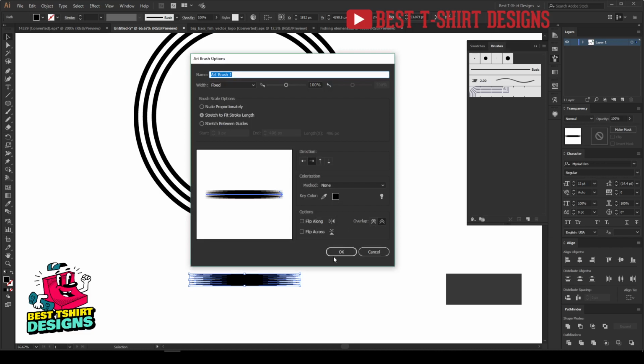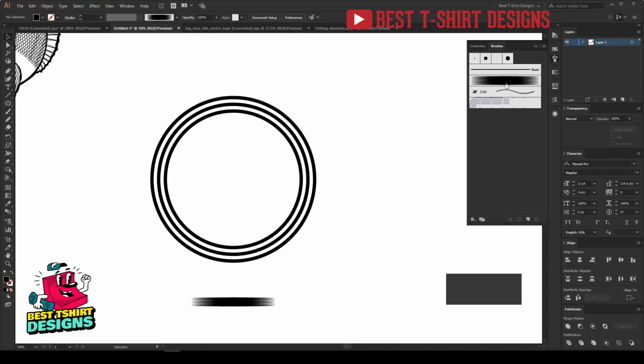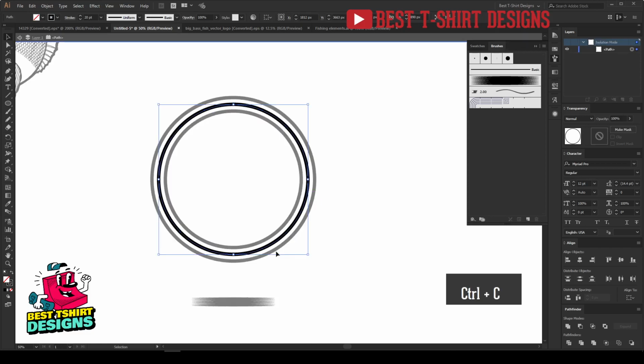Okay, that's it. So this is how it is going to look. This is the art brush we just created, and here I want to make a copy of this. So Ctrl C to copy, and then if I double click here, I want to select all this down part of the ellipse and then delete.